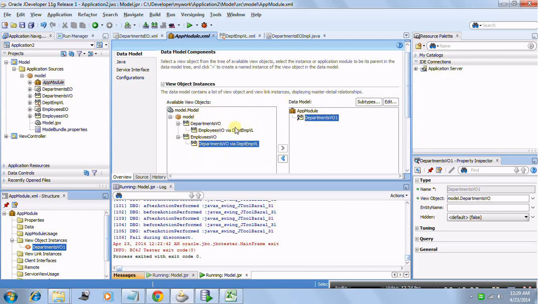So for this, for example, I want to have this instance under this, so you have to select this over here and then shuttle it across. Here, as you see, this instance has been created out of this type. What does it mean? It means that under the department view you will have this instance, I mean, you will have access to the employees view which is of this type. Similarly I will do it for here.